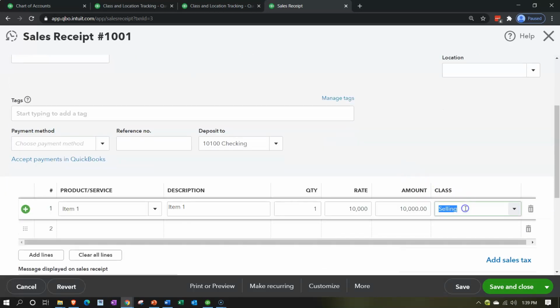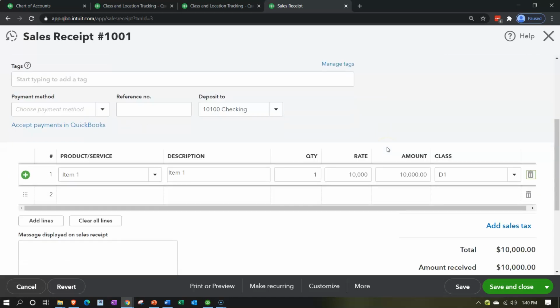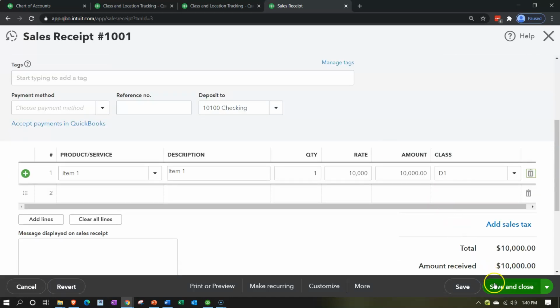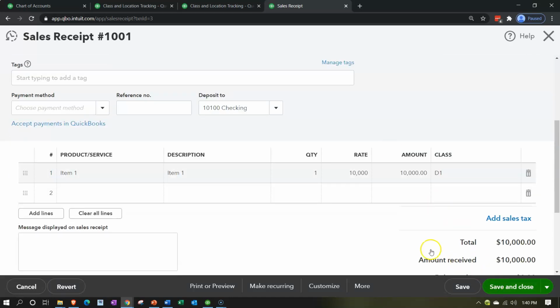Class tracking, I'm going to call it PC1 this time, for Profit Center 1. Or I think we had Division 1 and 2. Let's use that terminology, Division 1 and Division 2, and we'll use that instead of the admin and the selling. So let's save and close that.